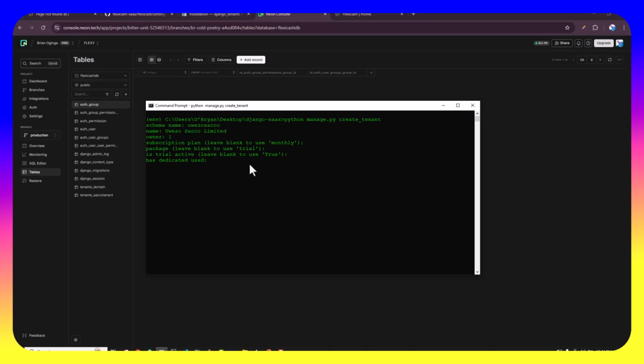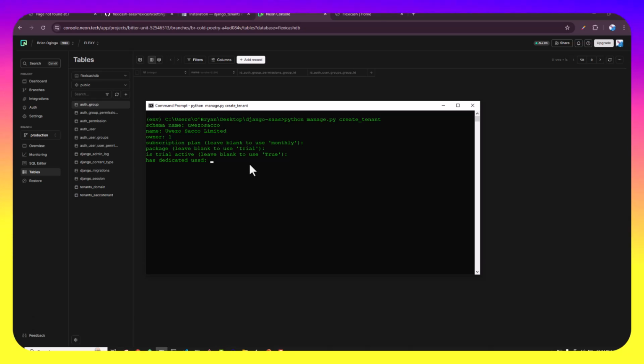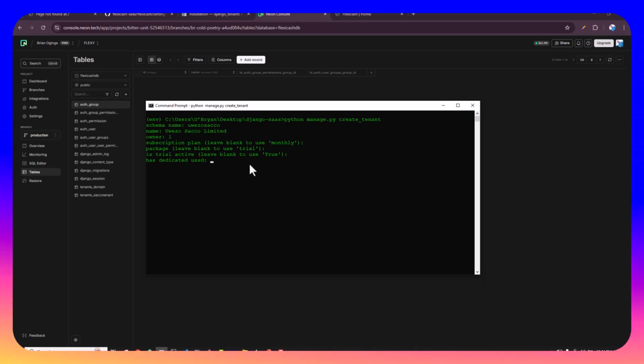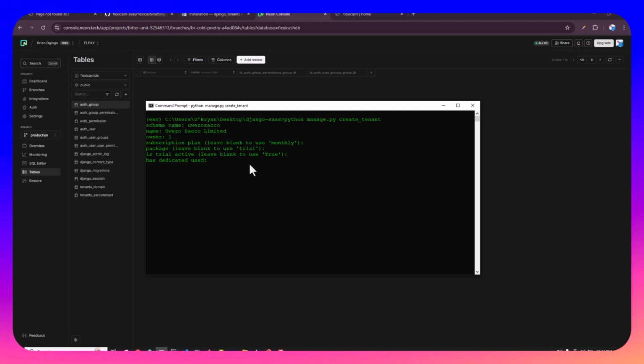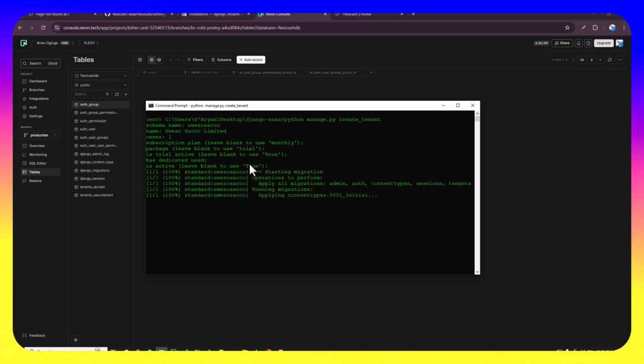Has a dedicated USSD. Since this is going to be a USSD based application where members will be able to borrow, we want some members to have dedicated USSD and also shared USSD. So for now, let's just leave it blank. Is active, we're going to leave that blank. Then just like that, you can see it's creating a migration, but this time it's not for public, it's now for Uwezo Sacco.